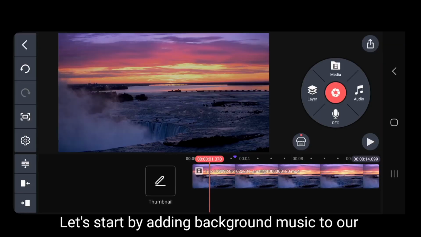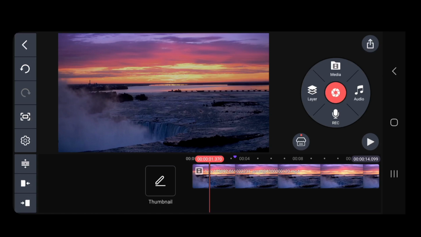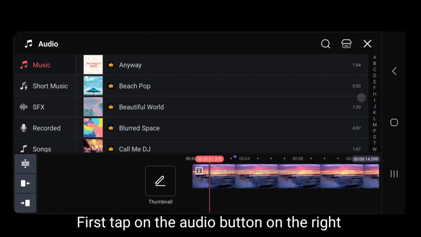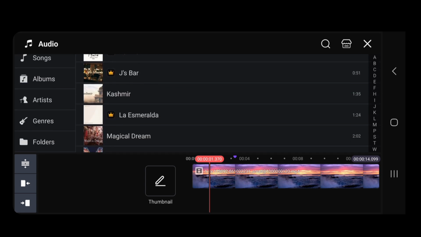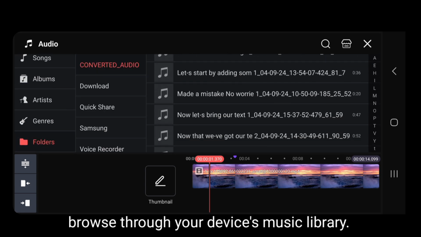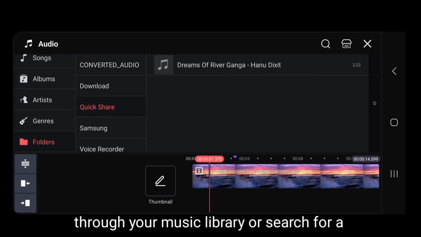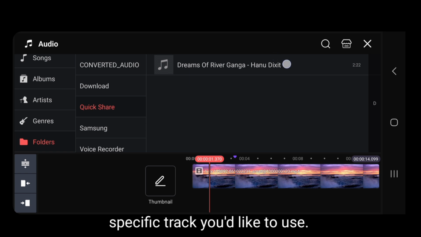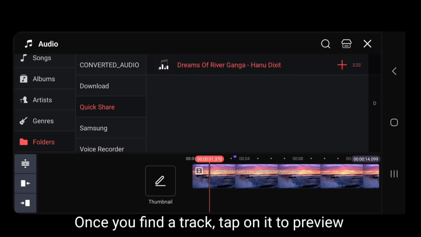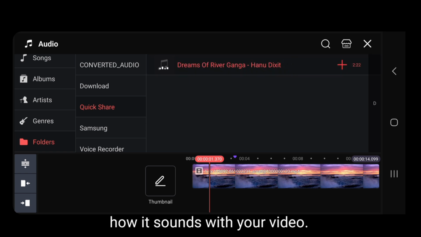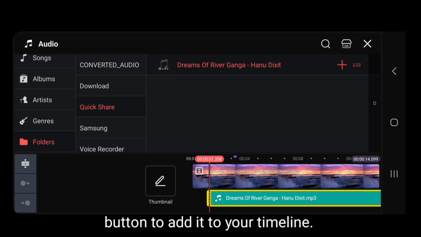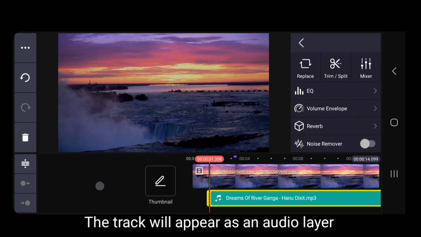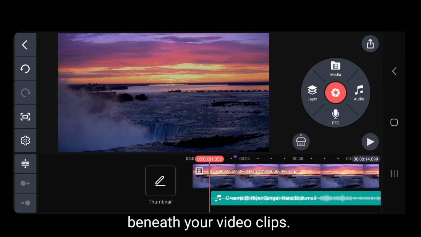Let's start by adding background music to our video. First, tap on the audio button on the right side of the screen. This will open the audio browser where you can browse through your device's music library. Scroll through your music library or search for a specific track you'd like to use. Once you find a track, tap on it to preview how it sounds with your video. If you're happy with the selection, tap the button to add it to your timeline. The track will appear as an audio layer beneath your video clips.